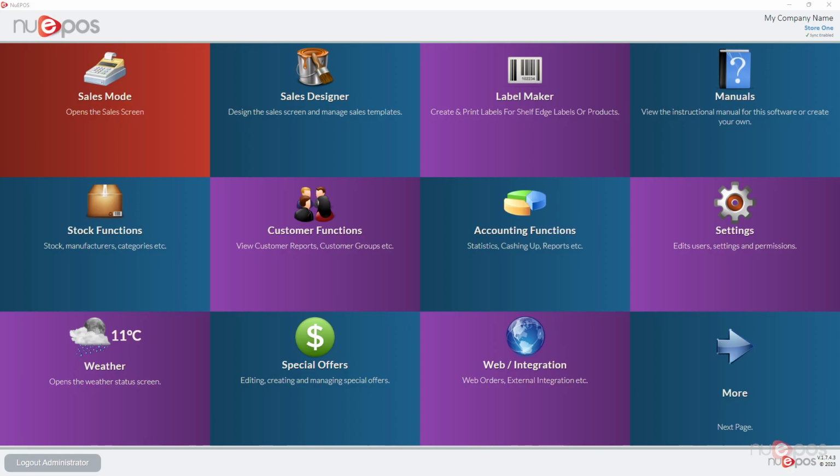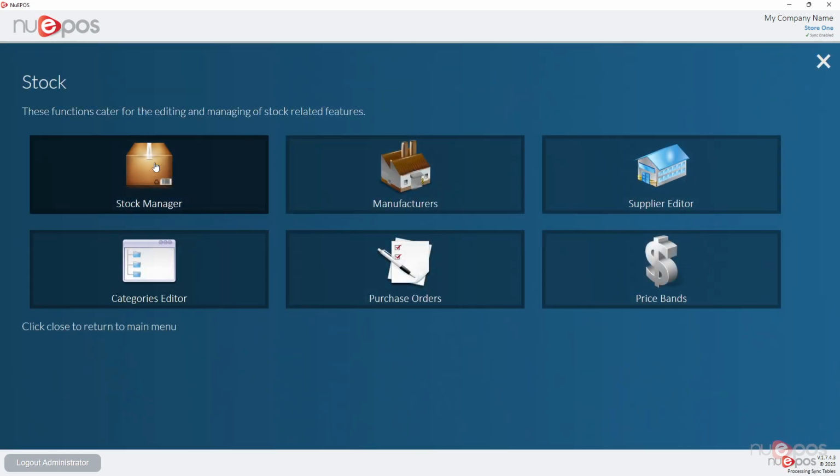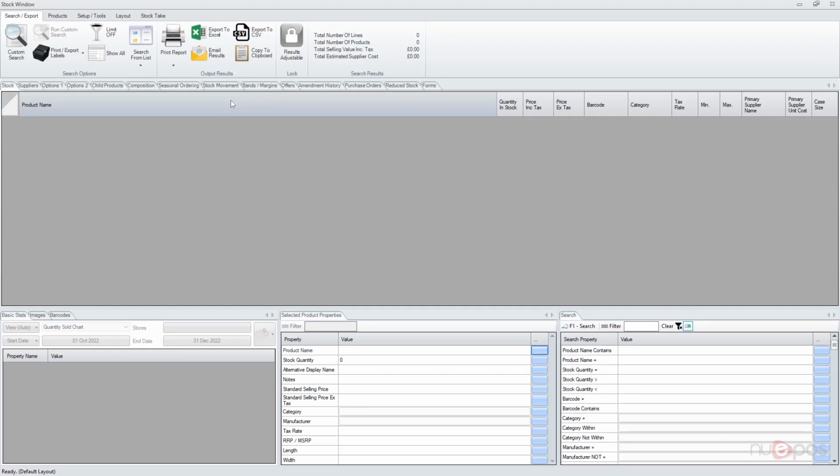When you sell a 1 kilogram bag, take the correct fraction off a 20 kilogram bag. So birdseed, sweets, meat, it doesn't really matter. Okay, so as an example, let's go to stock functions and go to stock manager.